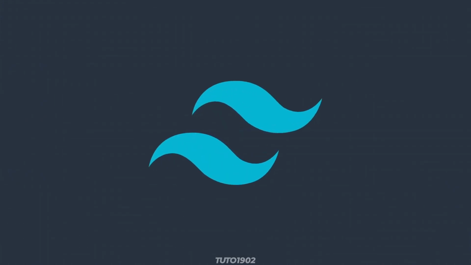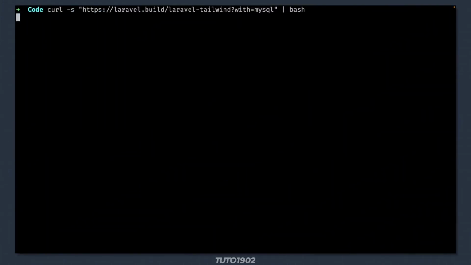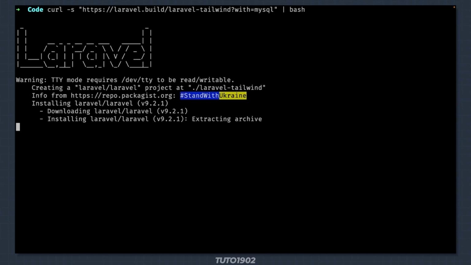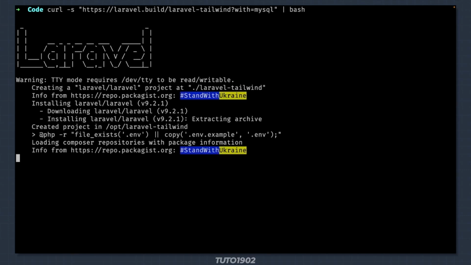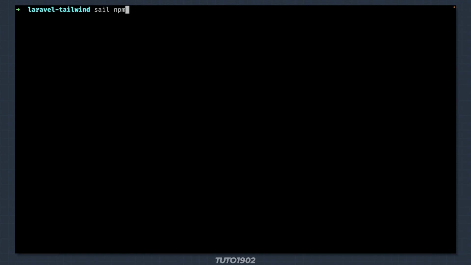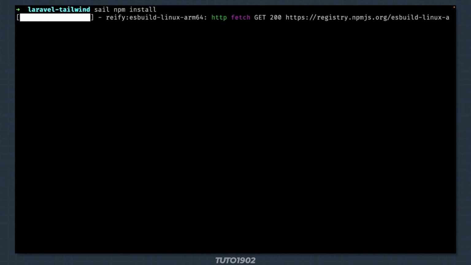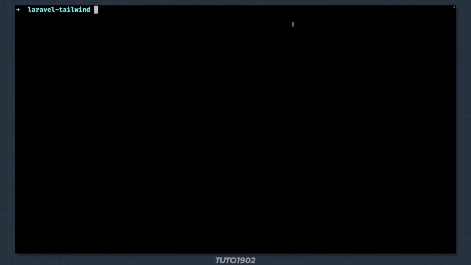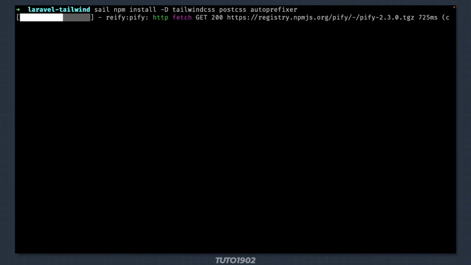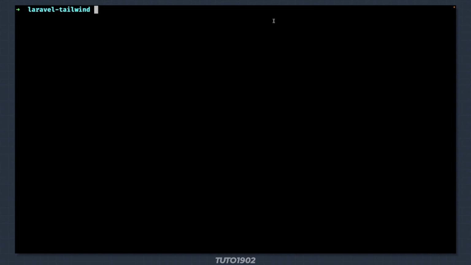Next up is Tailwind CSS. I'll do this one in a different project since usually you either go with Bootstrap or Tailwind, but not both. As always, we start with all the default dependencies. Now let's install Tailwind CSS and all the extra dependencies that we need. Okay, after that, we initialize Tailwind CSS with this command.